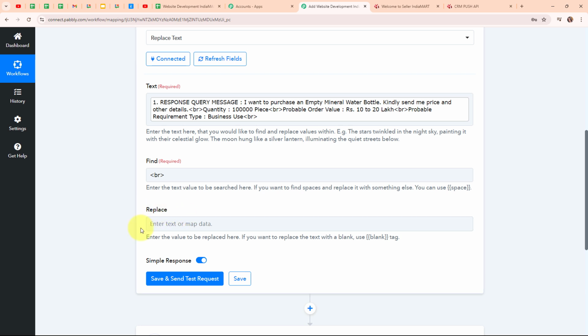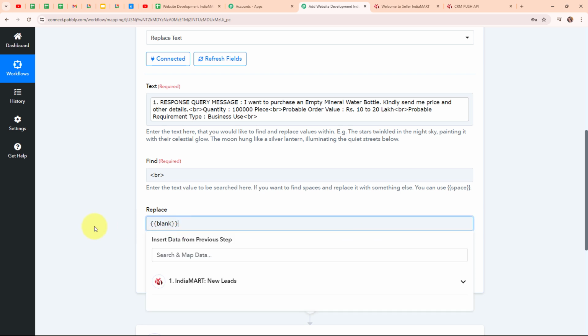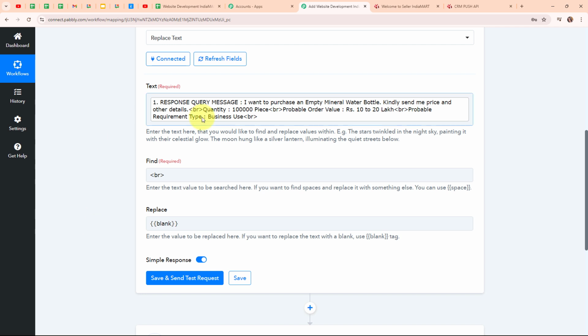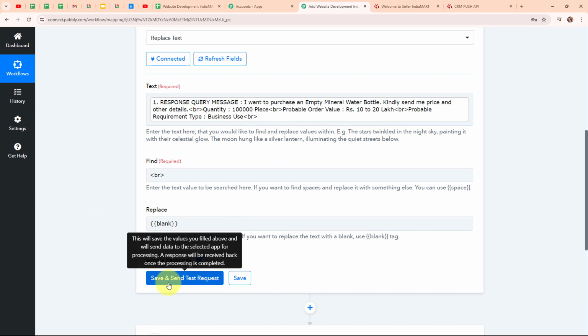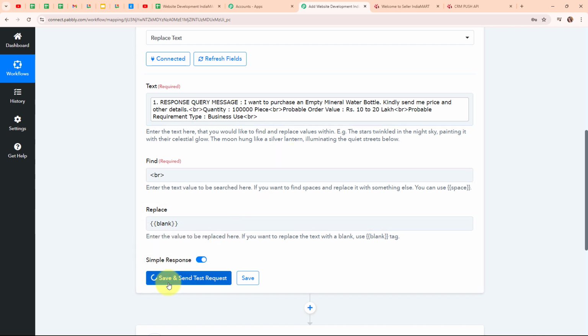So here in the help text it says enter the value to be replaced here. If you want to replace the text with the blank, use blank tag. So here I want to replace this particular BR tag with the blank only. So I'm going to copy this particular blank tag given over here and then paste it over here. And now after entering all the required data, I'm going to click on the save and send request given over here.